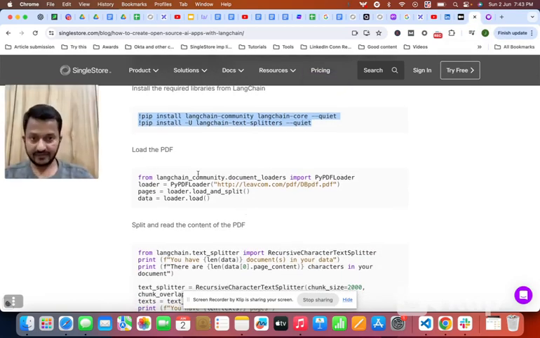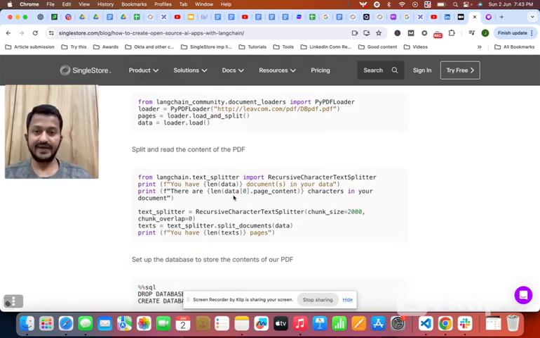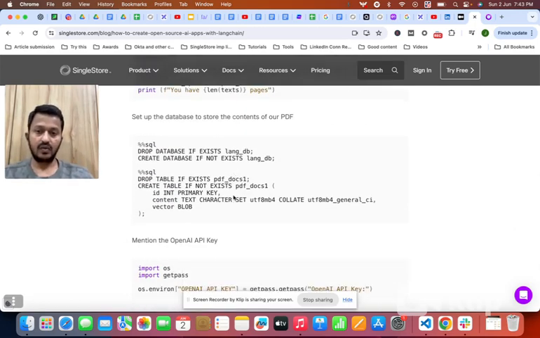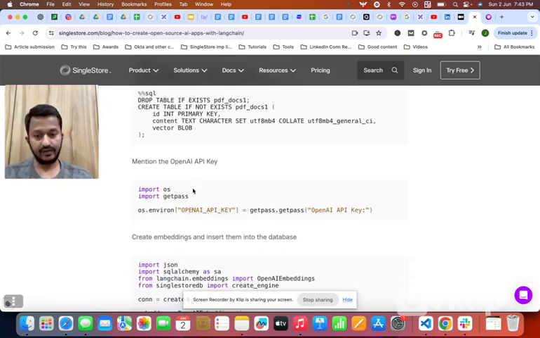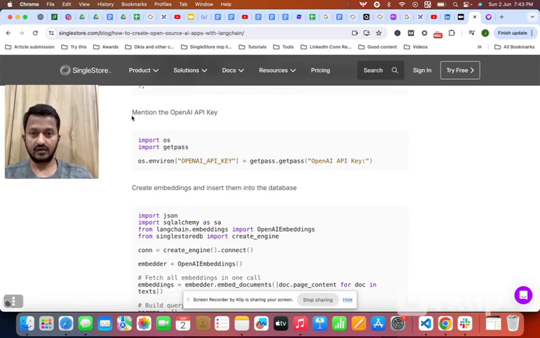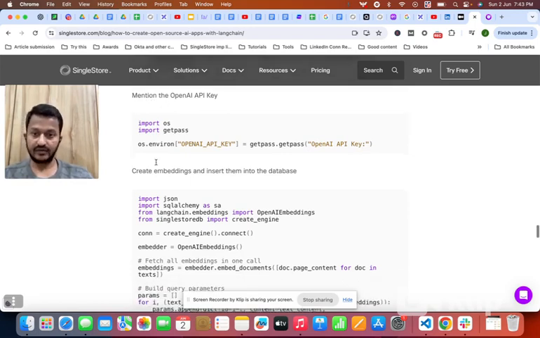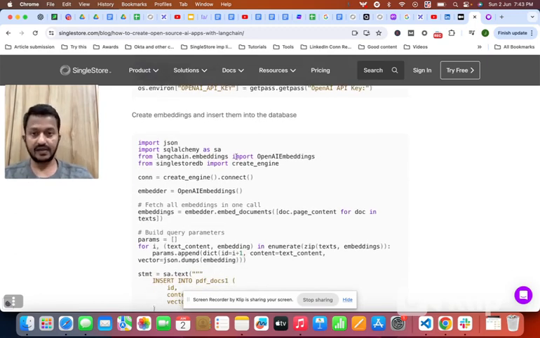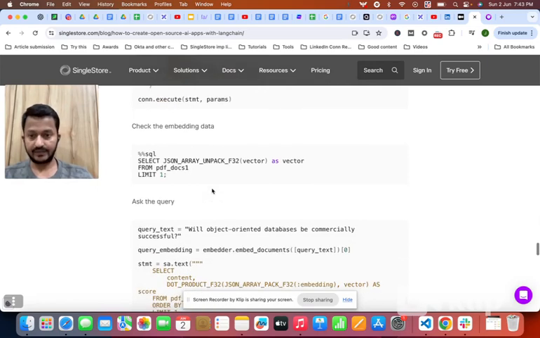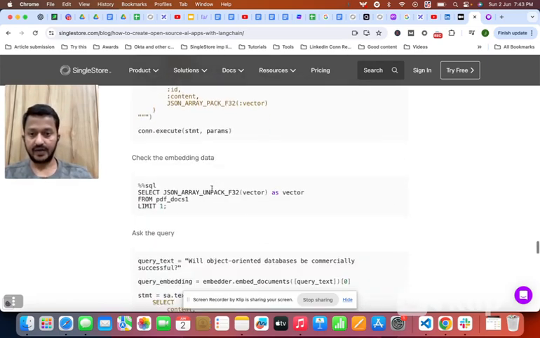Next thing is load the PDF. We have this publicly available PDF. We will load that PDF, and then we'll split and read the content of the PDF. We'll split that PDF into chunks, and then we'll set up a database to store the contents of the PDF. We are creating a database by the name of LangDB, and we are storing our content there. Next we need an OpenAI API key, and we are mentioning that, and then we are creating embeddings and inserting them into the database, all the content along with the vector embeddings.